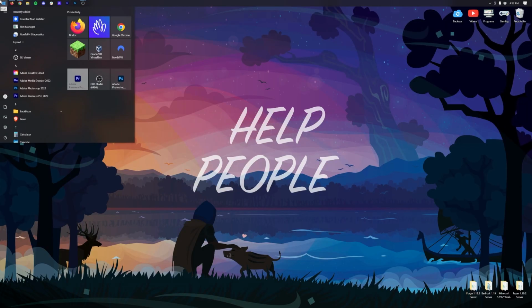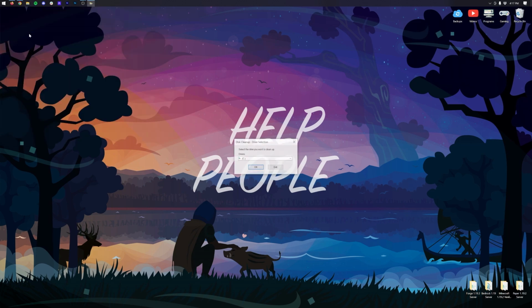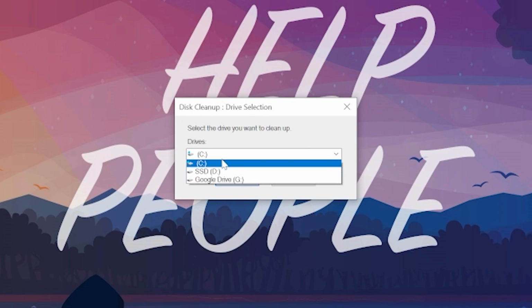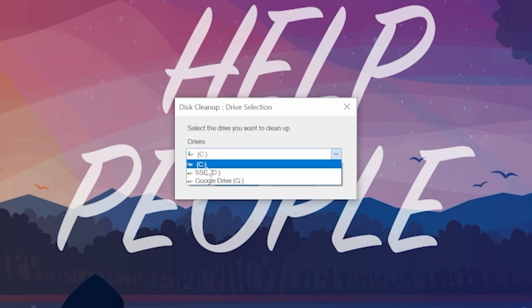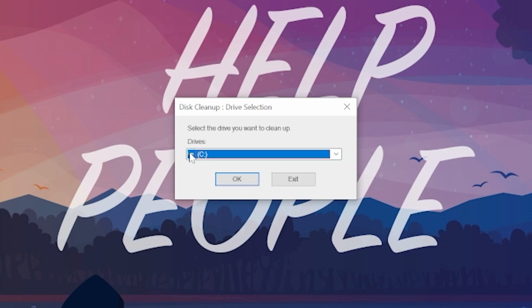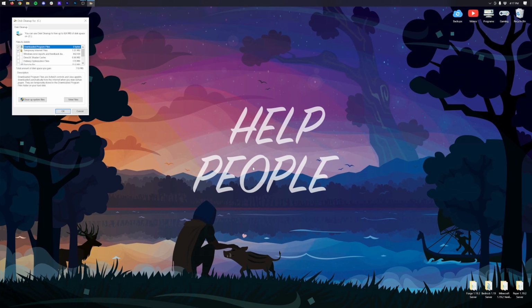First thing we want to do is go to Disk Cleanup. So open up the Windows Start menu and type in disk cleanup. This right here is going to get us started. So we want to go ahead and select which drive we want. Most likely your C drive is your main drive. It should also have a little Windows blue logo on it. That's the drive that Windows is stored on.